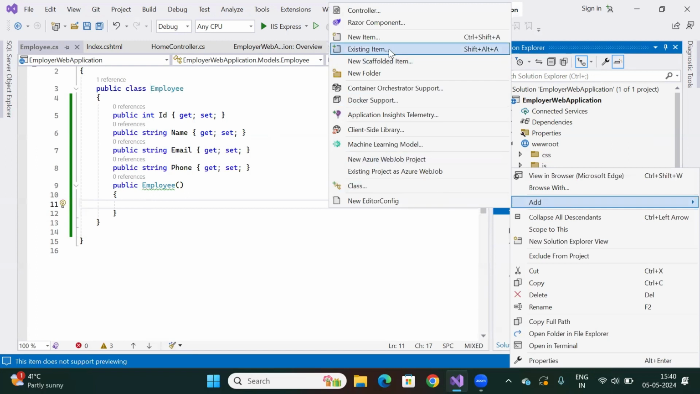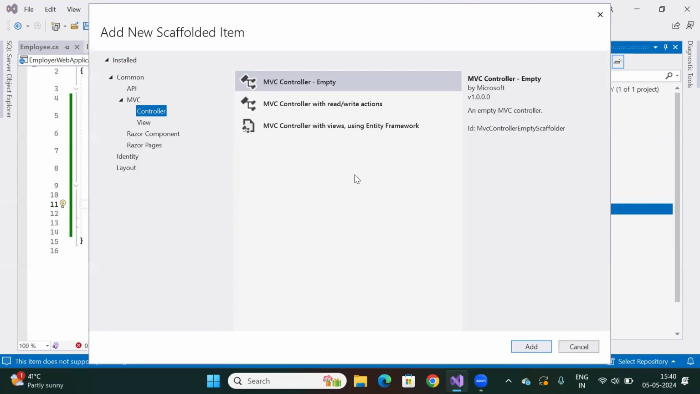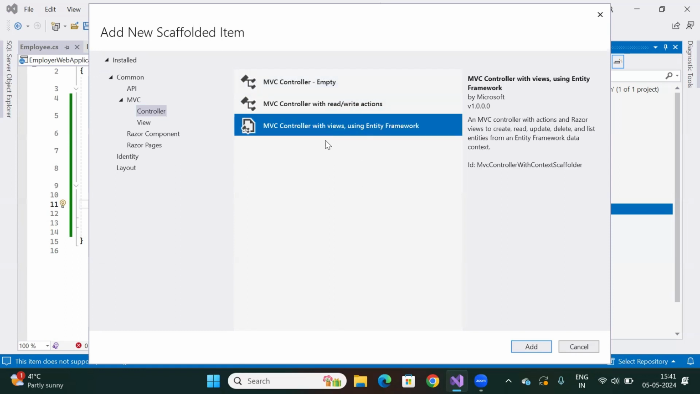Okay, so I'll use this one. We can click on controller, and then it will display multiple options to us. We can add an MVC controller empty, or an MVC controller with read and write actions, or also an MVC controller with views using Entity Framework. I'll select this option. Once we select it, it will do the scaffolding: it will auto generate the views and the respective controller methods. So I'm going to select MVC controller with views using Entity Framework, and click on the add button.